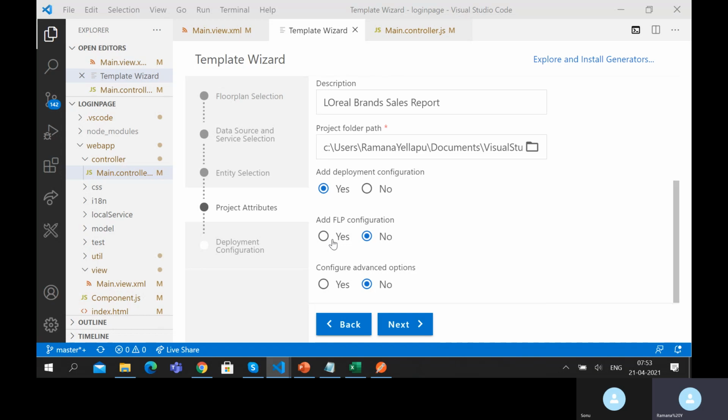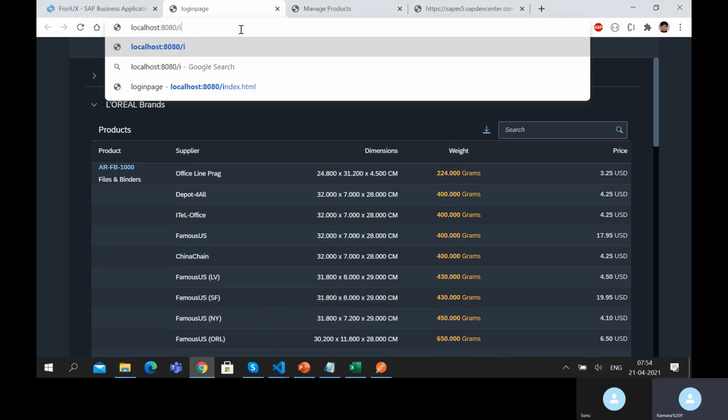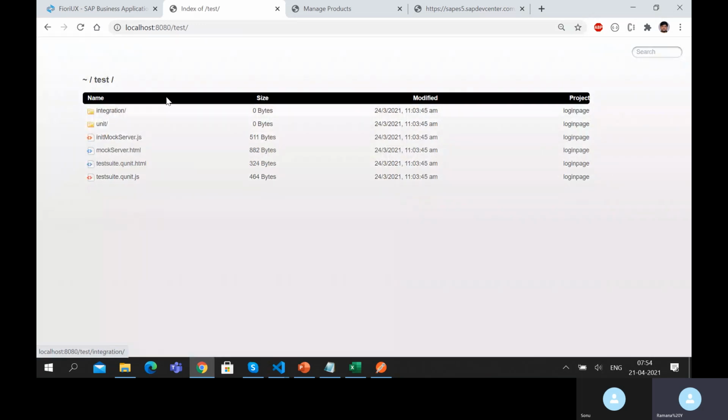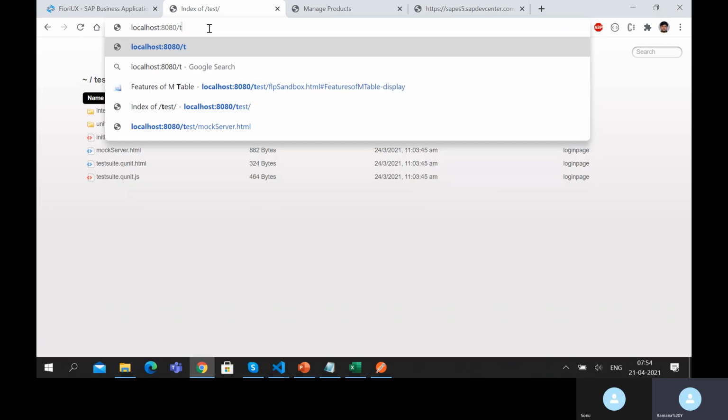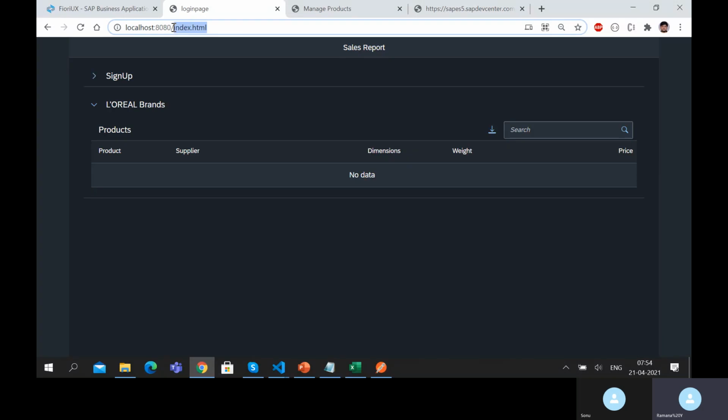And the second option, FLP configuration, yes or no: whether you want to run as a standalone or as a launchpad shell. If you see here, this is a standalone application, so we are not using any launchpad shell. The same application I can run this way. If I go back, I have something called launchpad shell. If you come to the root folder, you can run the index file. If you're running the index file, it will run as a standalone application. That means it uses only the index file.